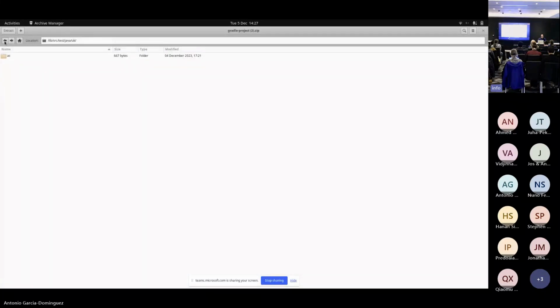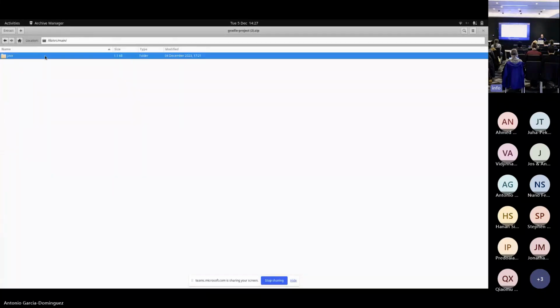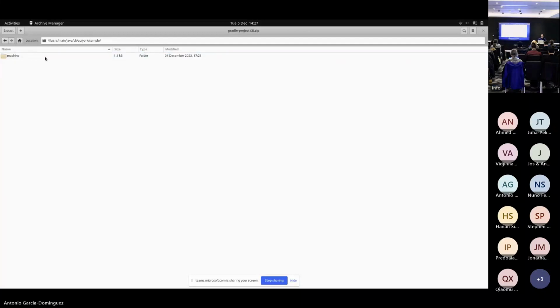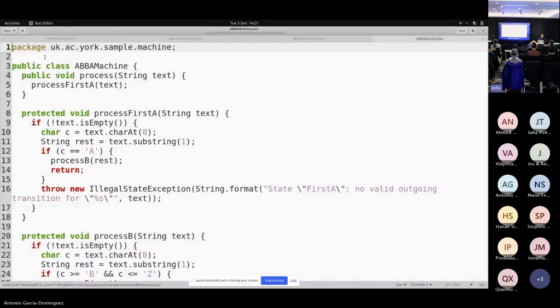So if I go back, and then I go into here, I can do the same thing here, right? I can see the implementation of the state machine as well. Okay.